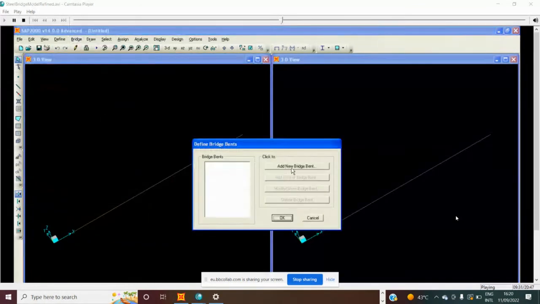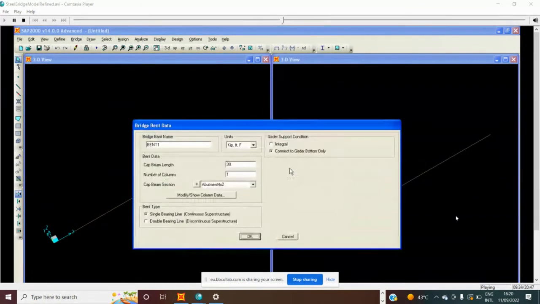Bridge, Bents, Add New Bridge Bent. From here, first of all, we select how the bent is connected to the deck. It is not an integral part of the deck, so the girder is resting on the bent. So we select connect to girder bottom only. Now the cap beam length is 33, and the number of columns is 3. The cap beam section is made up of bent cap 4 cross 2.